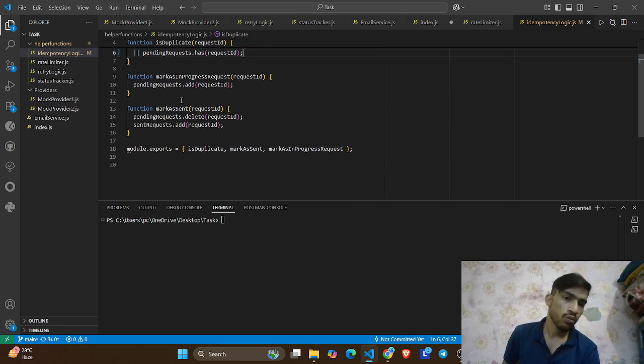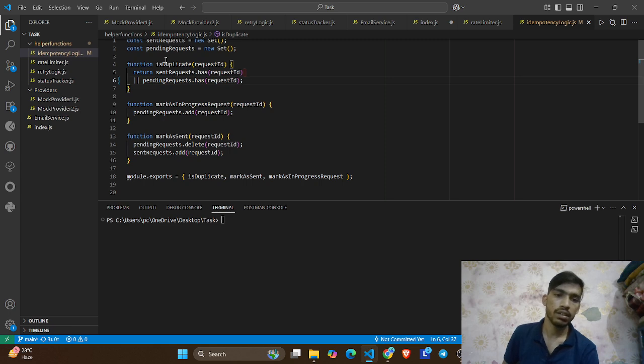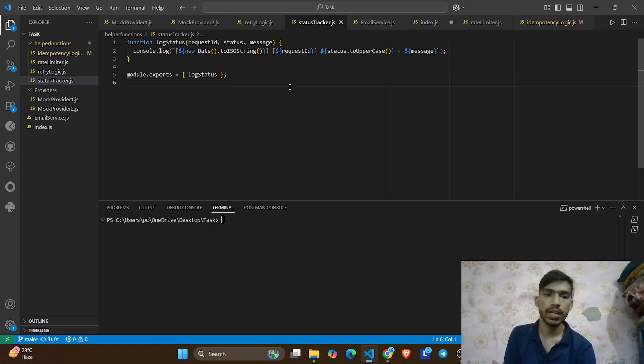And we have three functions here: is duplicate, mark as in progress, and mark as sent. These three functions will be used to verify and make sure of the idempotency. How this will work, I will explain in the email service. Let me go through the status tracker. It is a normal function. We just use console log here and log all the things.